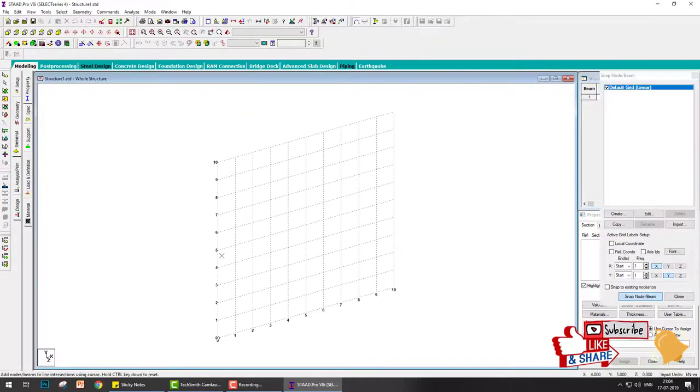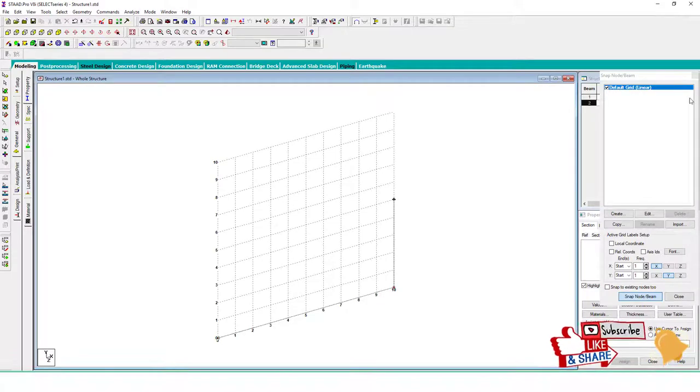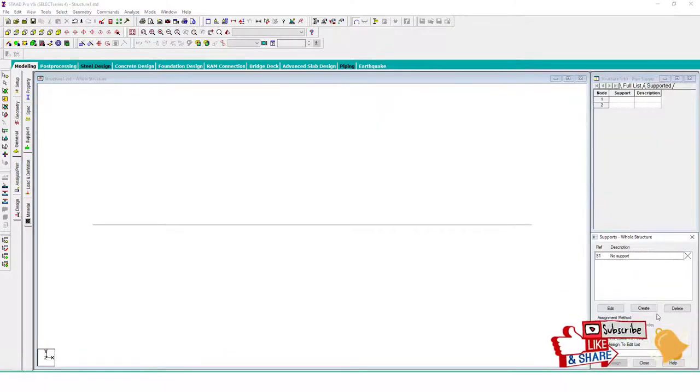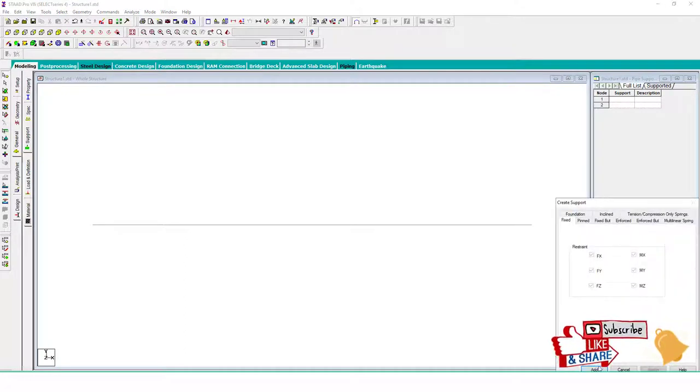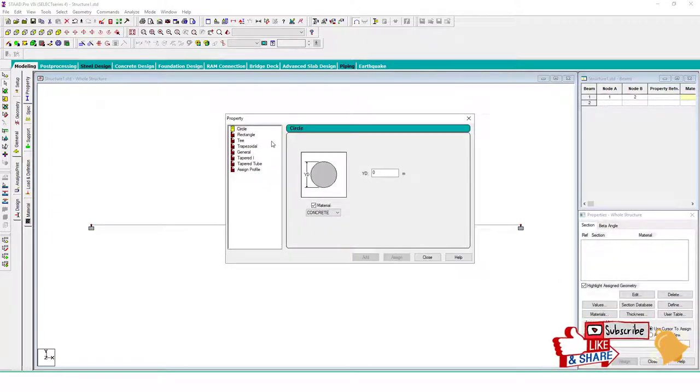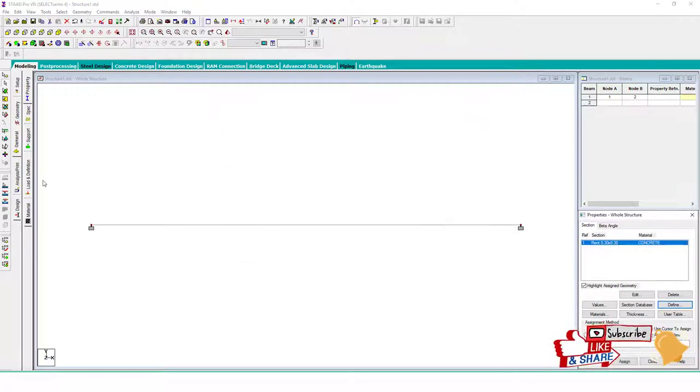First of all, we make a beam and load very quickly. This is a beam and this is the support, a fixed support we provide at both ends, or we assign to the view. Then we provide a cross section, without cross section no analysis. 0.3 square cross section of the beam, concrete material, done, okay.